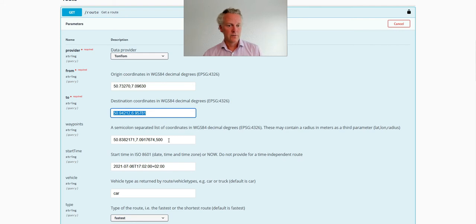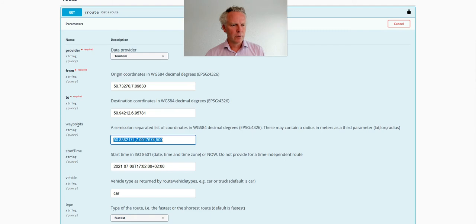There are lots of attributes, and here, for instance, you can define a waypoint. So that would be take me from Berlin to Paris, but I would like to visit Rome on the way. So this would be Berlin. This is your destination, Paris, and then here you would give the waypoint. And this 500, that's a radius.